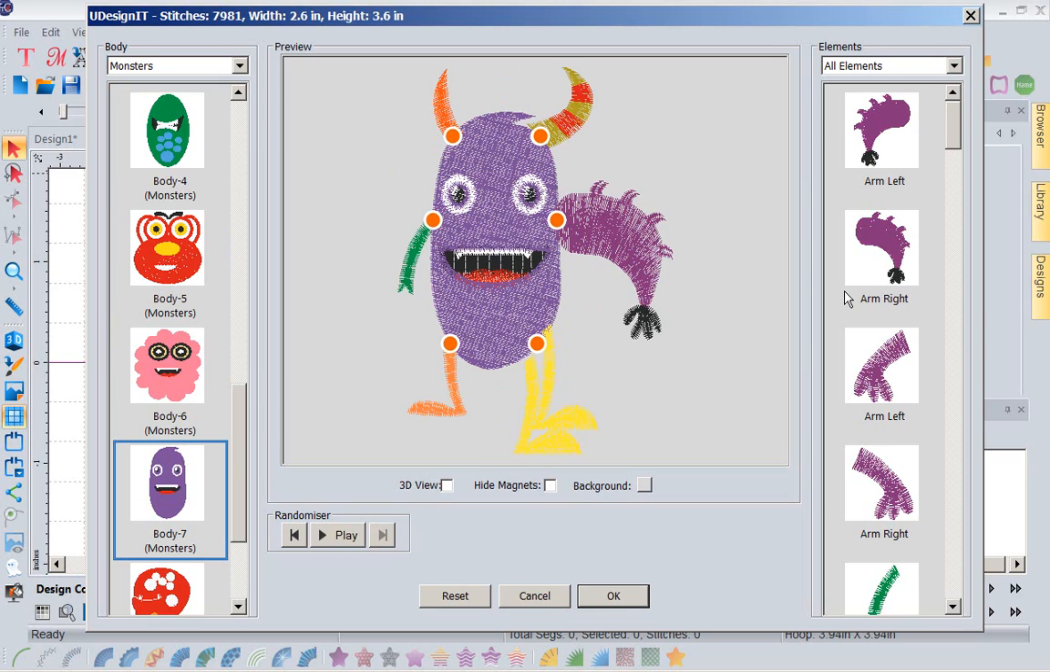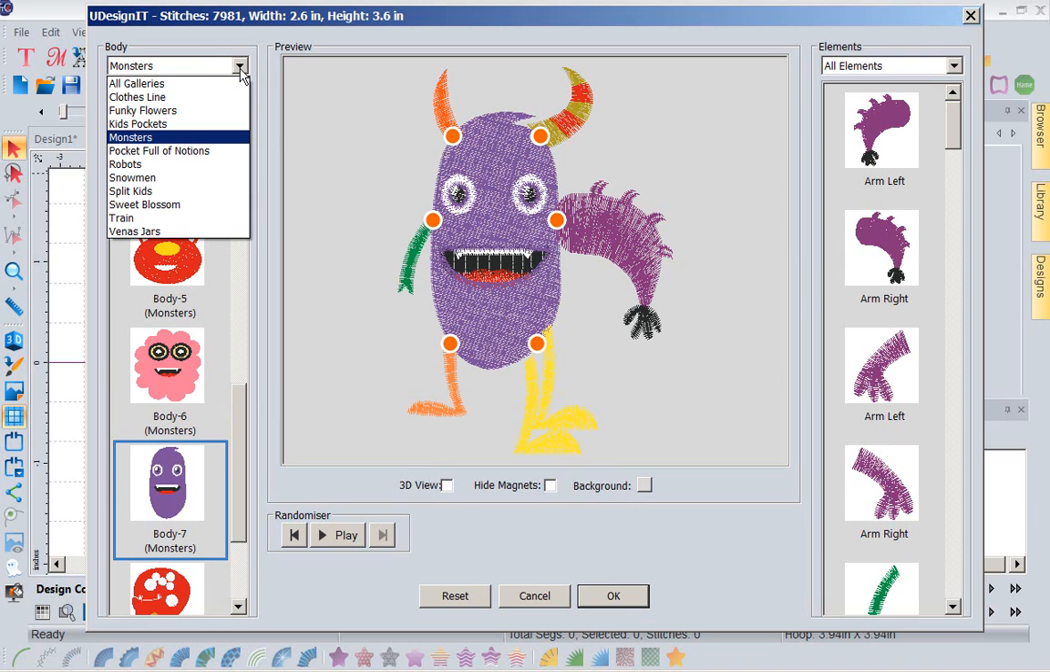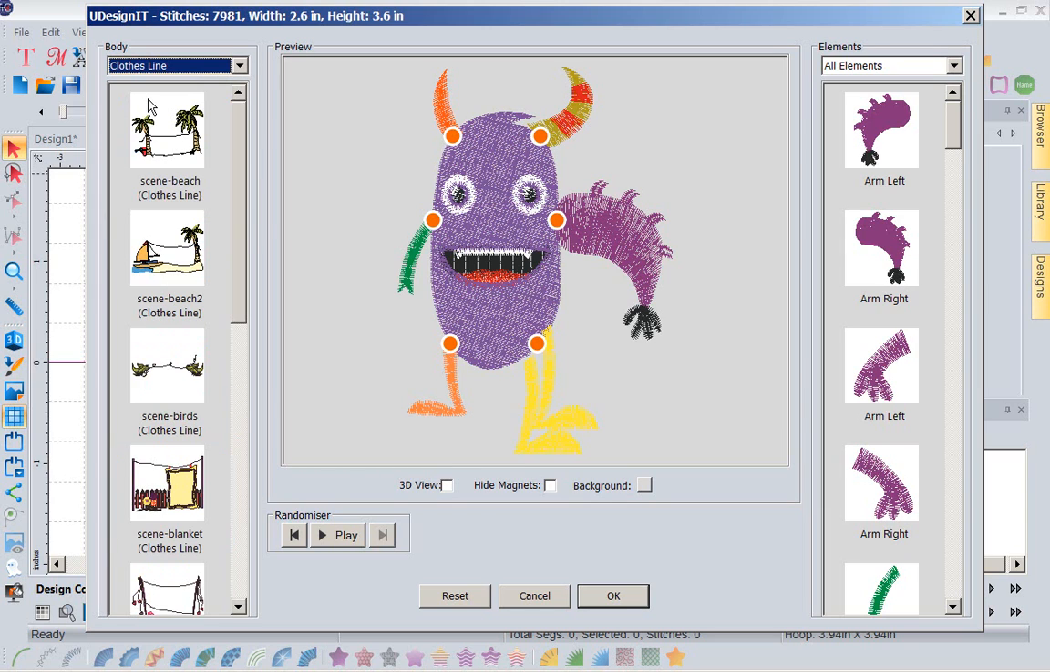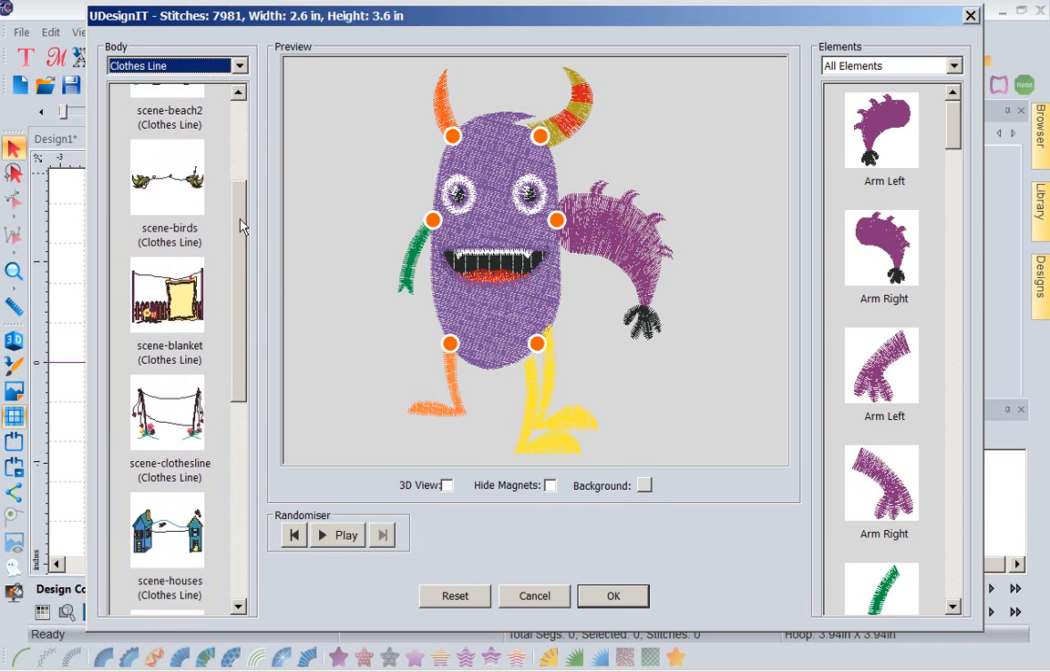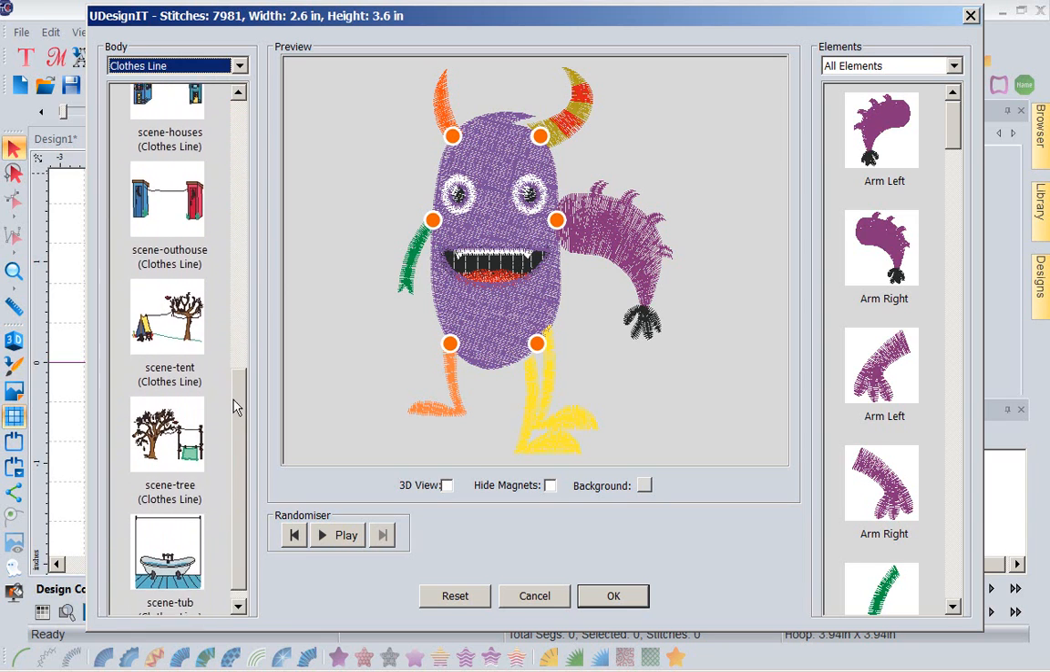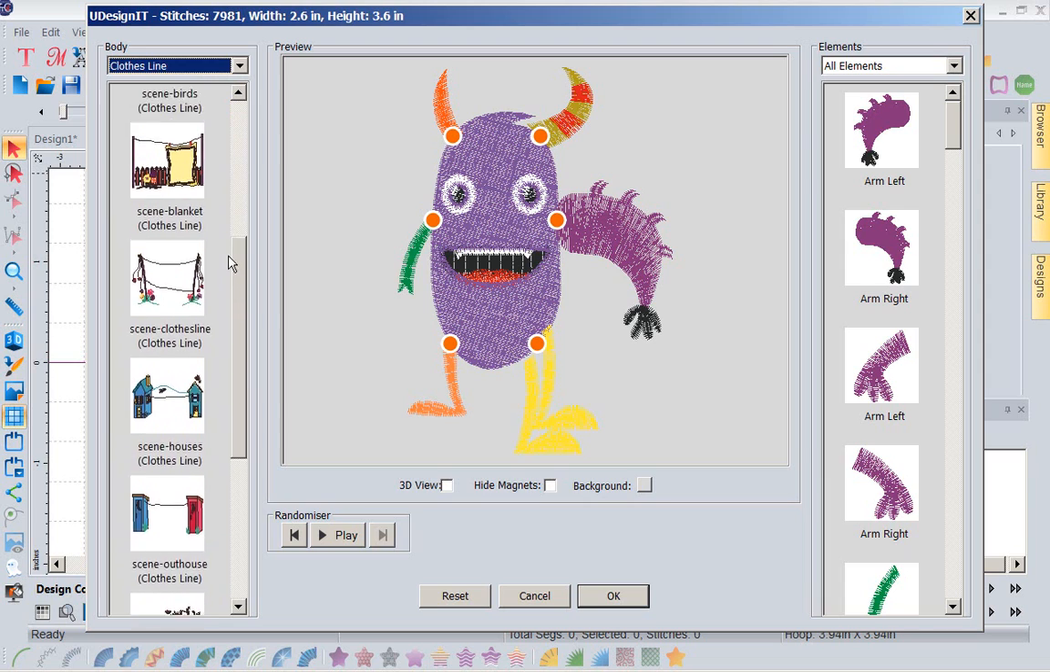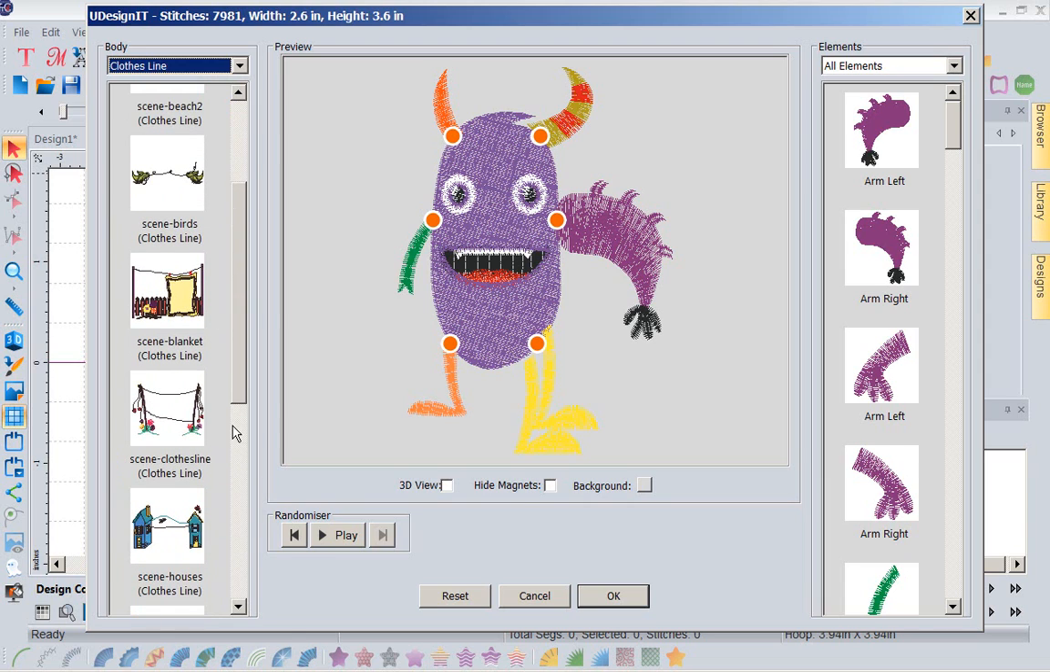Now, this has been included with our U Designer. But we don't all just want monsters. We want other things. So I want to show you a couple of our other cards that are in here. Now, we have several cards available. These are design cards that are available for purchase. One of the ones I think is so cute is Clothesline. Now, if you look through here, you can see all of these have clotheslines. There's lots of features for clotheslines.